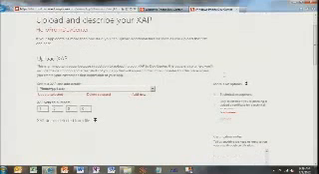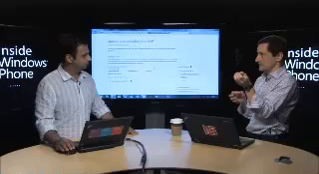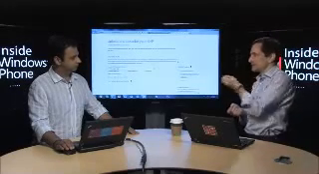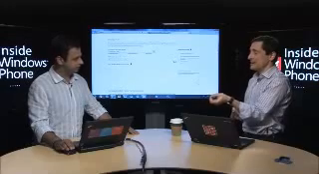Correct. Now, let's be clear, you don't have to do that. If you've built an app for 7 devices, Windows Phone 8 is designed to run those 7.x applications.